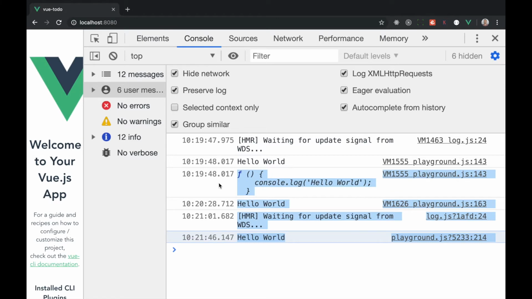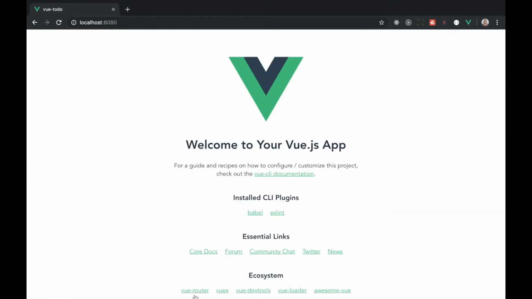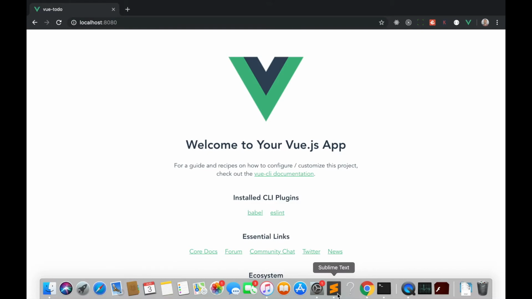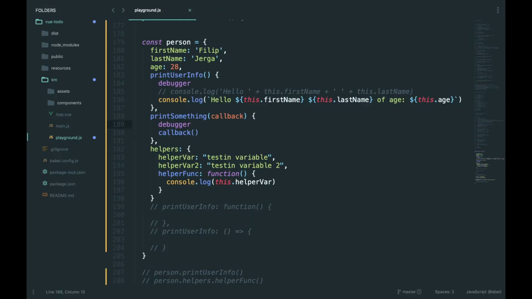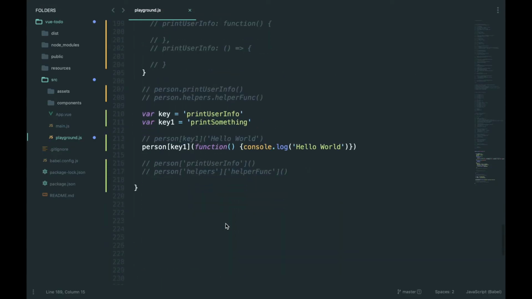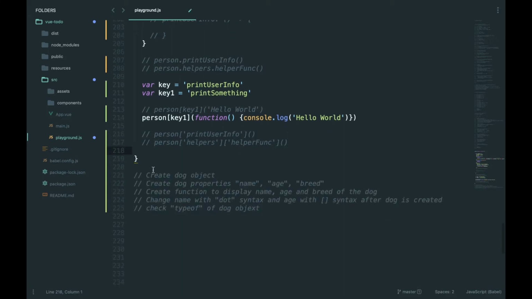All right guys, so we are almost done with this lecture. Before we finish, I have just a mini assignment for you. So let's go to your coding editors and let's wait a second, and I will give you an assignment. Here it is. Okay, so create a dog object, create dog properties: name, age, and breed. Create a function to display the name, age, and breed of the dog.